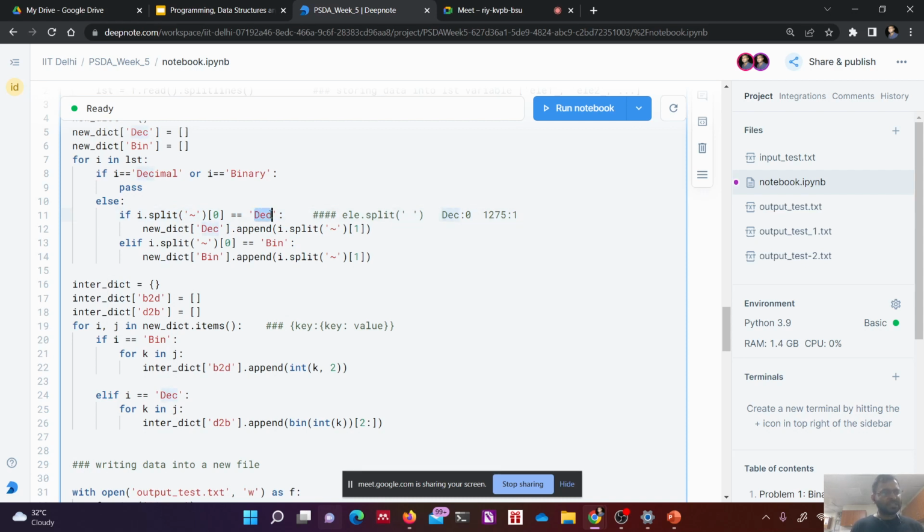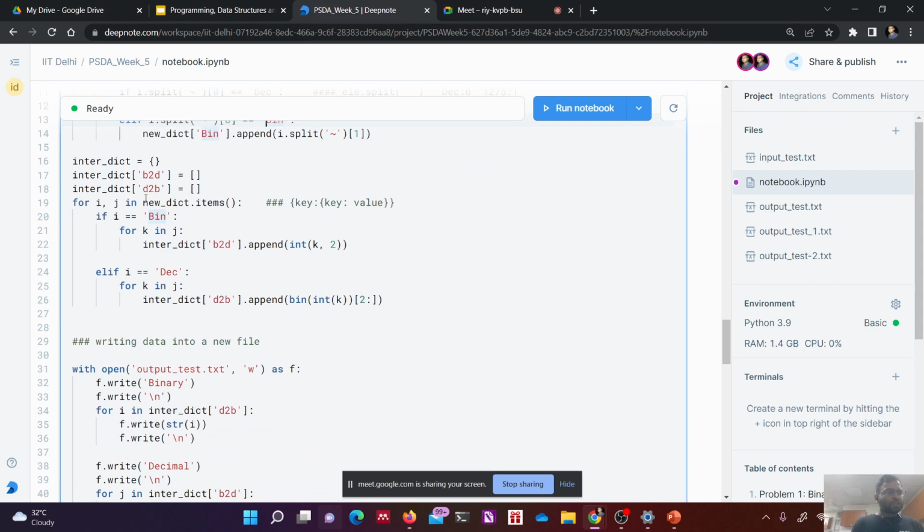So if the dictionary key is dec, it's a decimal number; if the key is bin, it's a binary number. Now we are going to iterate over i and j in the new dict items. Basically, i represents the key and j represents the value. So if i is bin, then we are going to iterate over the elements in j.